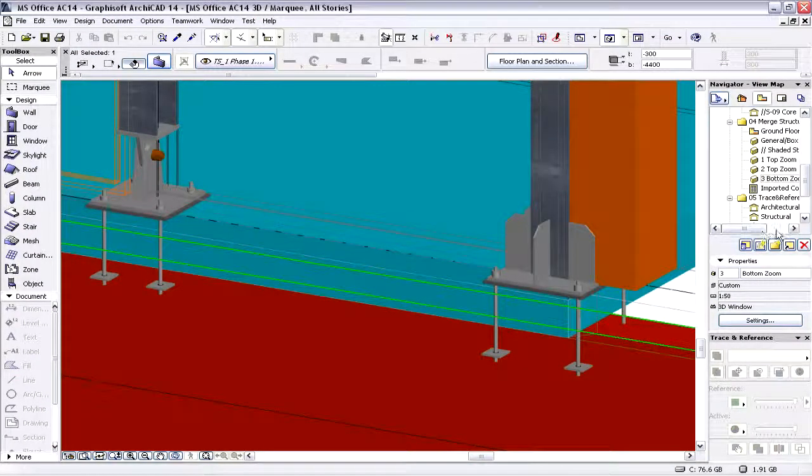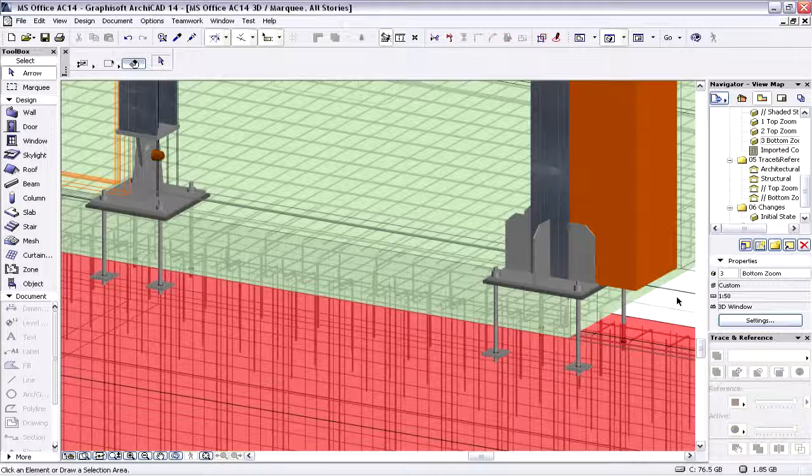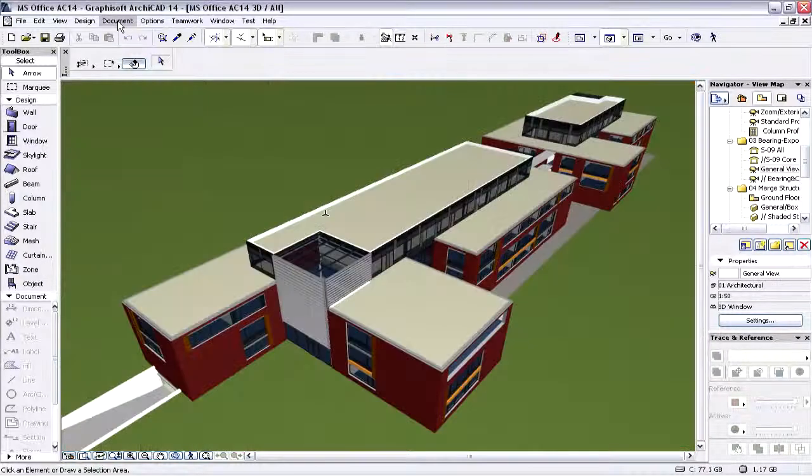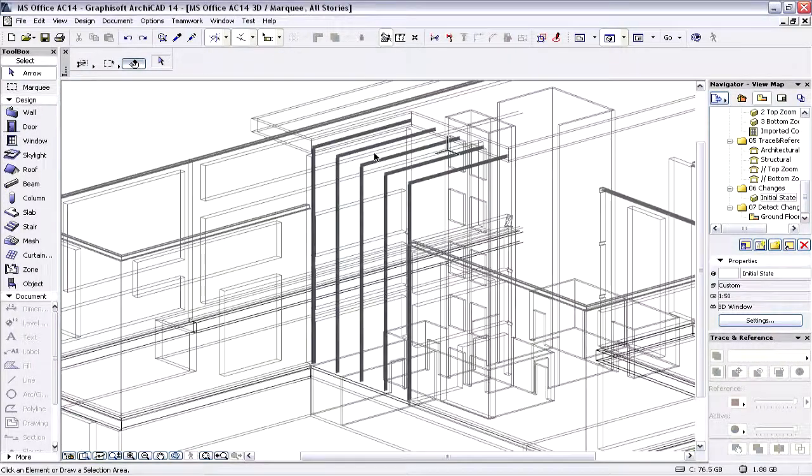Let's make the reinforced concrete structures transparent for now, so that we can have a close look at the reinforcing bars created in Tekla Structures. Let's briefly explore how the architect and the structural engineer can identify and manage changes in the different design models.